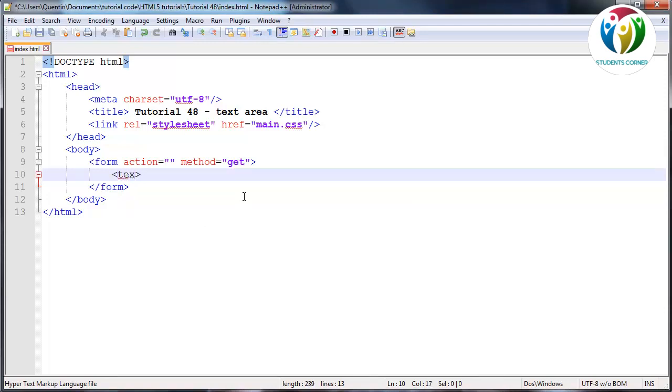So text area, if I can spell it correctly, and I think I'm just going to duplicate that, and I'm feeling very lazy at the moment, and put a closing slash in there. Okay, and then I'm going to give this text area an attribute, and you can probably guess which attribute it is. It's going to be the name attribute.